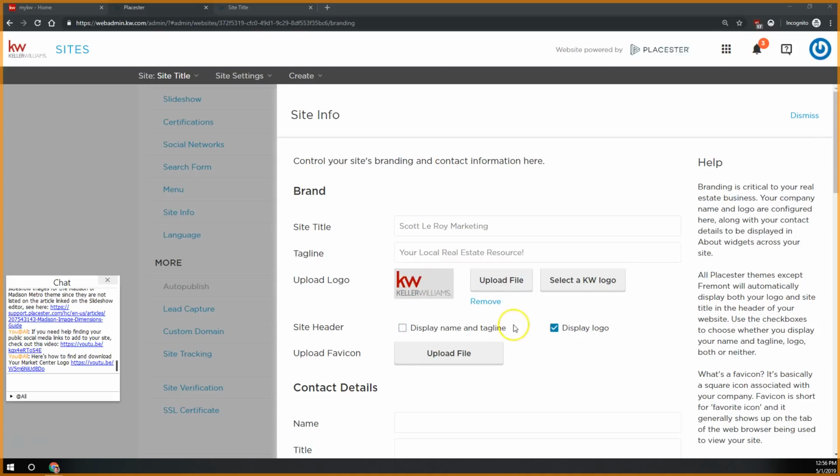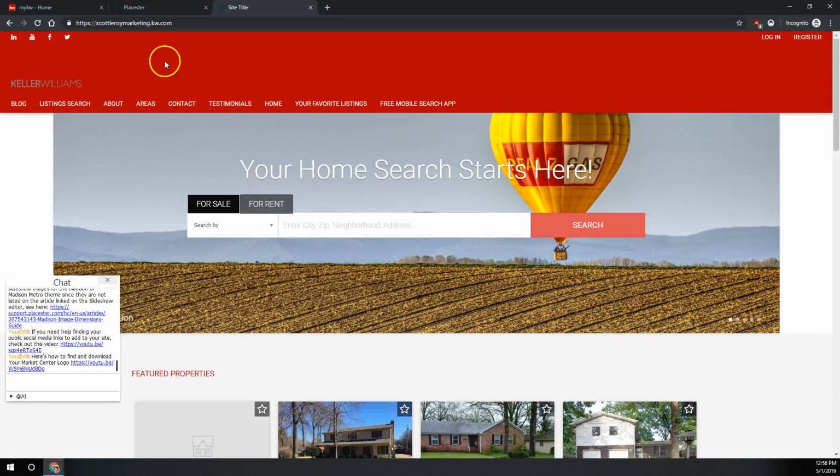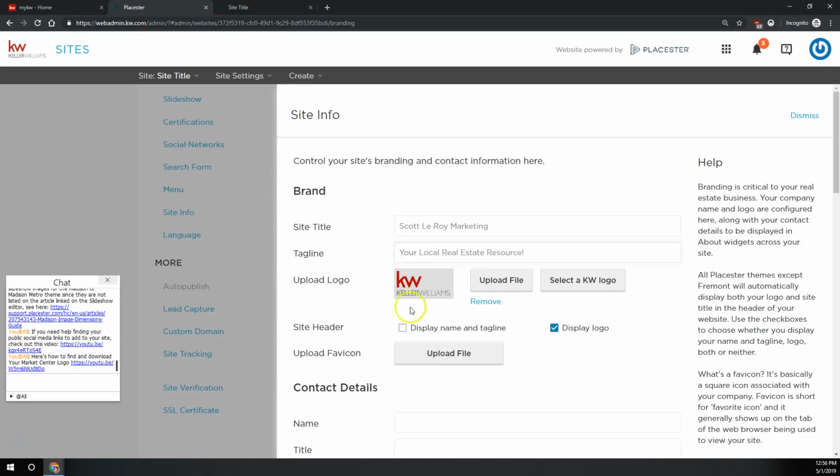Under that, we've got these two checkboxes here. By default, display logo is going to be selected, so it's going to show whatever's uploaded right here. And in most cases, you do want to leave that selected. There's also this display name and tagline. By default, it's not checked, so that means there's no name and tagline up here at the top. There we go. So in most cases, you do want to check that.